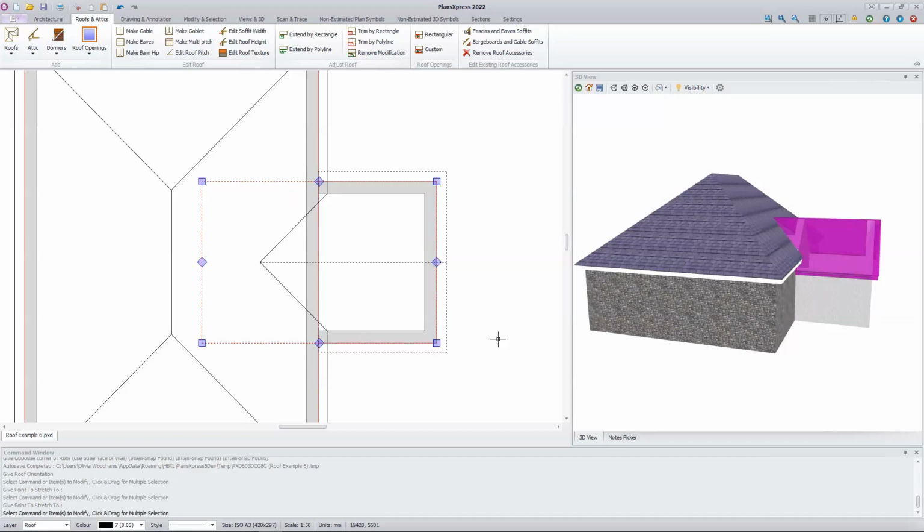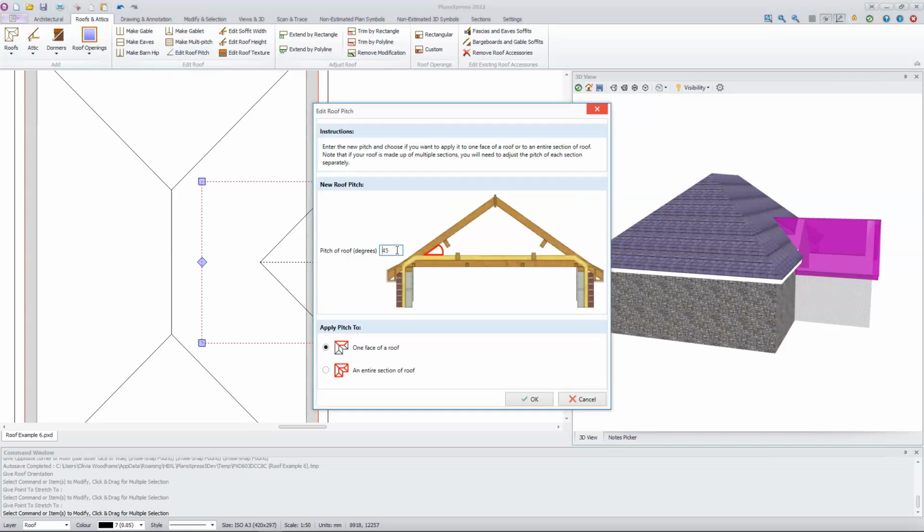Sometimes when you're drawing more complex roofs, you may find that the roof pitches you selected originally don't work due to the roof geometry. With PlansXpress 2022, you can play around with the roof pitch using the Edit Roof Pitch button in the Edit tools. Type the pitch you want to change the roof to, then select whether you want to apply the change to one face of the roof or to an entire section of roof. In this case, I'm going to apply the change to the entire section.